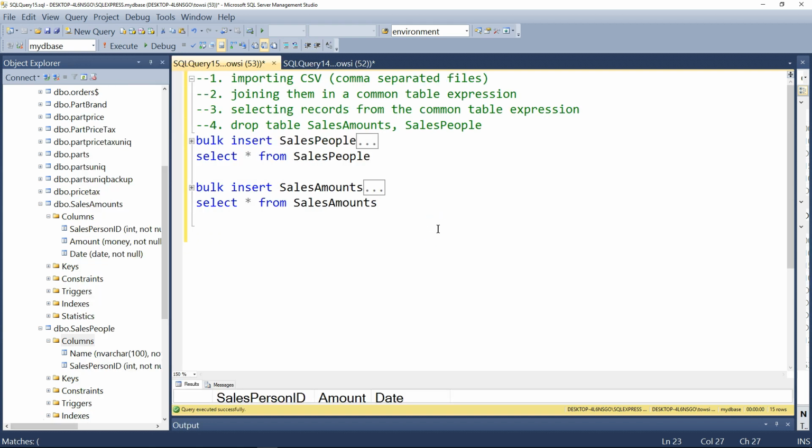So you should have both of the bulk inserts collapsed. All right, next stage here, I'm going to say the following: with join CTE, and I'm going to type name, comma, and sales amount, like that. So I'm creating the common table expression. I'm calling it join CTE because that will be its purpose, to join the tables.